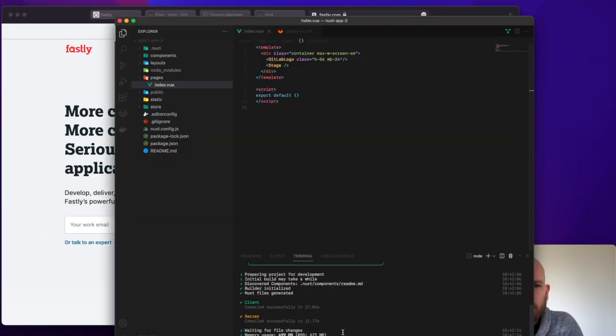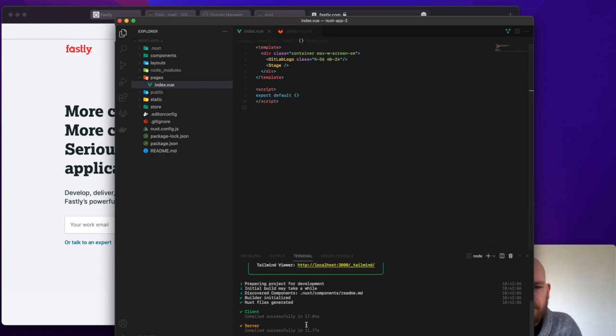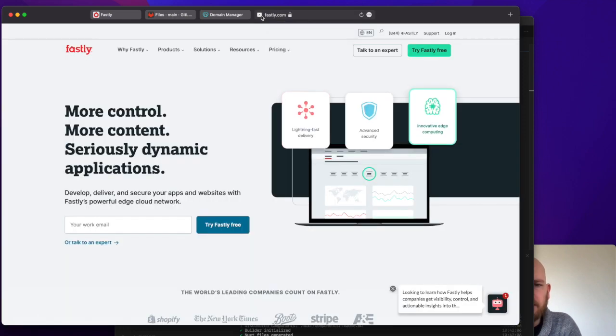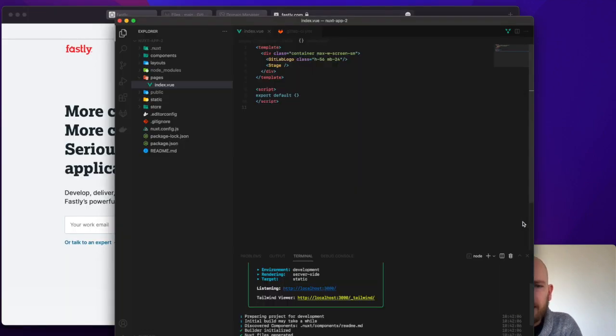So let's assume I have a very little application that compiles to static files. This is a Nuxt.js application, which is built on Vue, but it could be Next.js or anything else. It would be very similar. So let's say we have this small little application. This is what it looks like locally. Very small, compiles to a static site, but very simple.